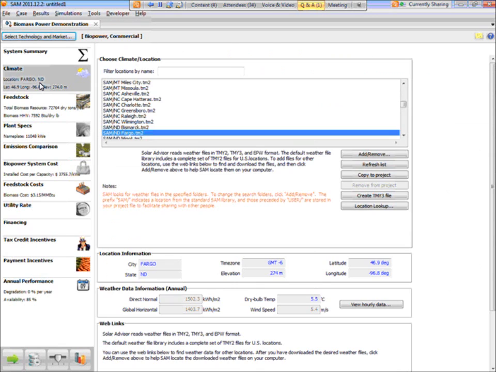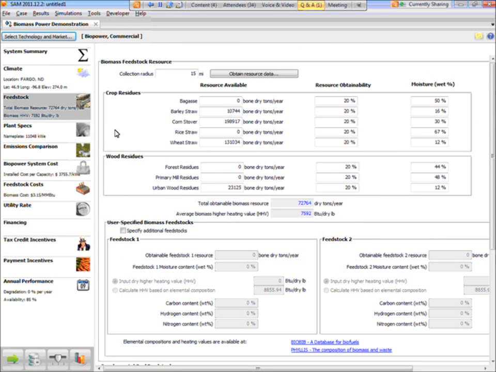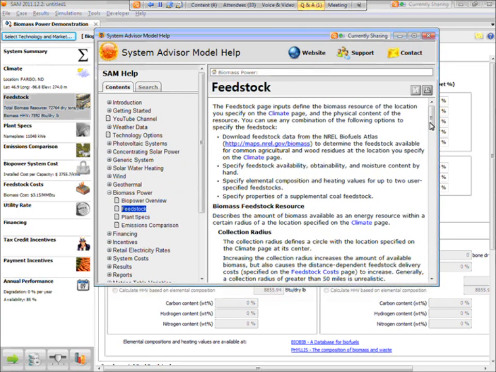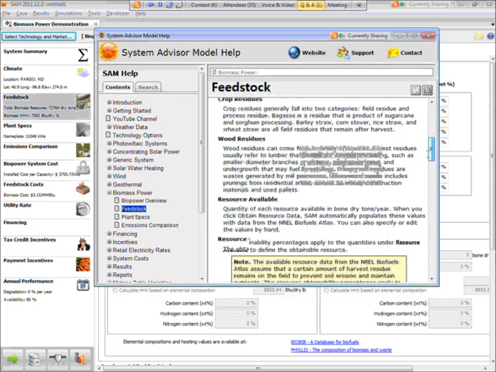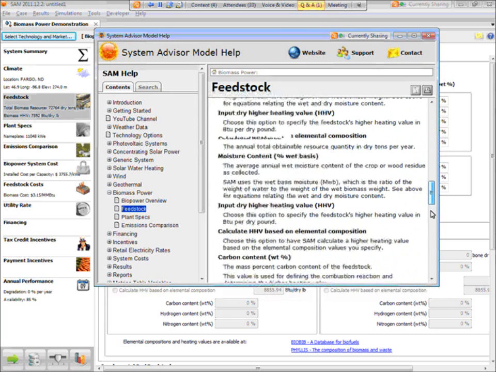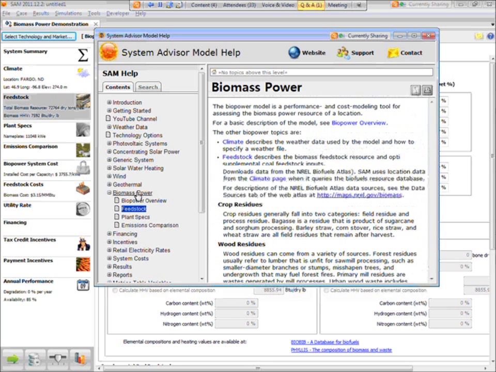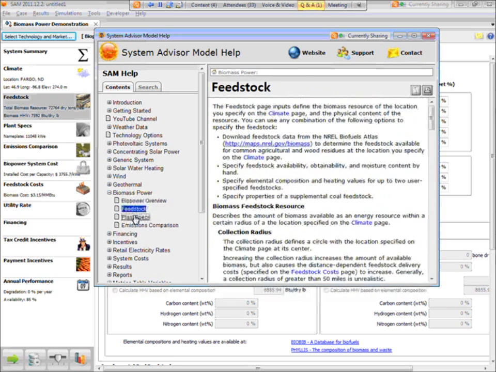Thank you. Let me just show you a couple of the resources for getting help. The help system is context sensitive. So, for example, if I'm on the Feedstock page and I press the F1 key, I'm on a Windows machine, that opens the help topic for the Feedstock window. The help topics basically describe the input variables. They don't have a lot of theoretical background. And you can see there's a help topic for each of the input pages.